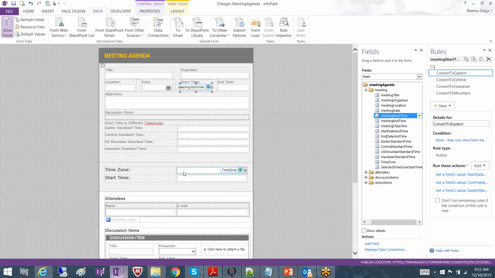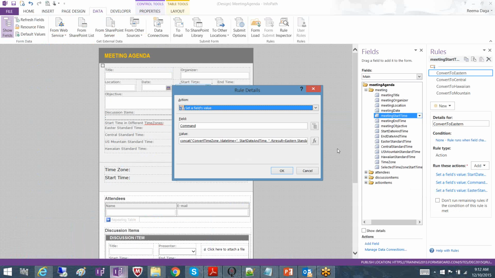So you will do a convert time zone, right? And on form load, it will get the user's time zone and it will convert. So you can set it up such that you will convert it to the user's time zone.